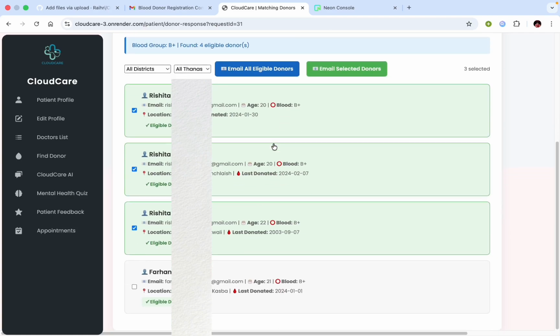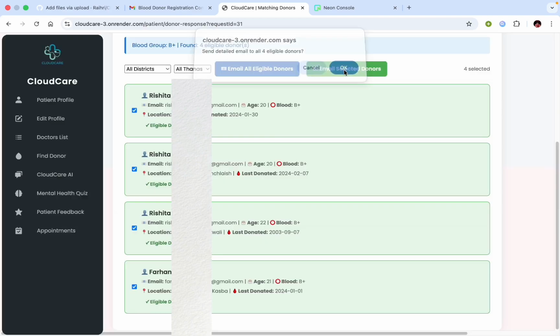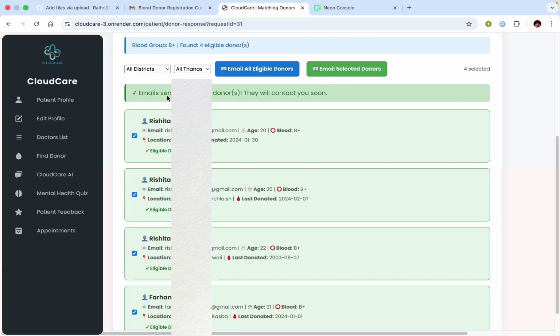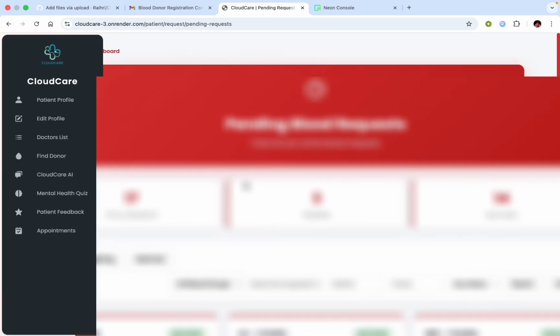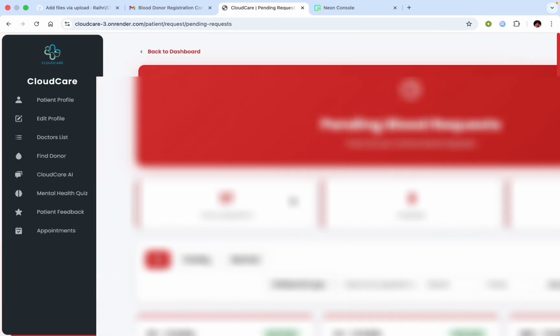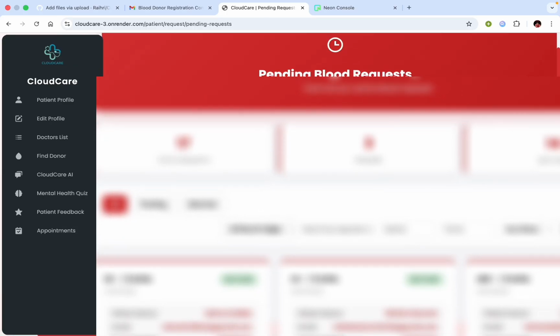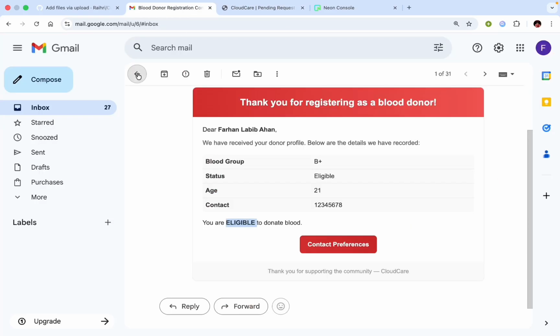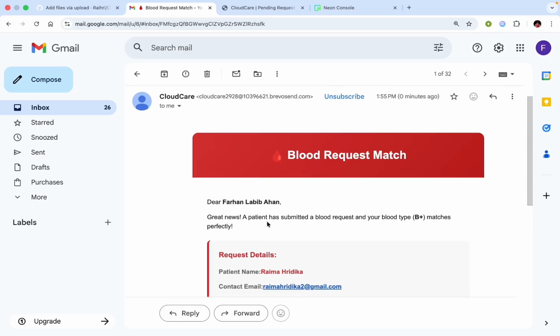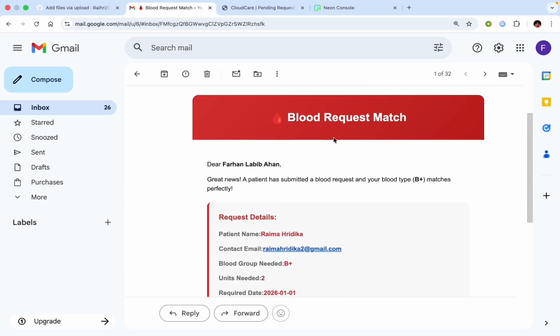So let's click on email all eligible donors. As you can see, emails were sent to 4 eligible donors, and we'll have this information regarding total requests, pending, matched and so on. So let's have a look at this. As you can see, someone has requested us for a blood group.